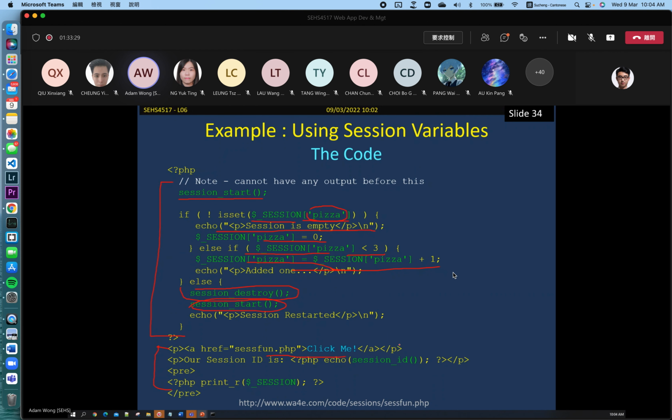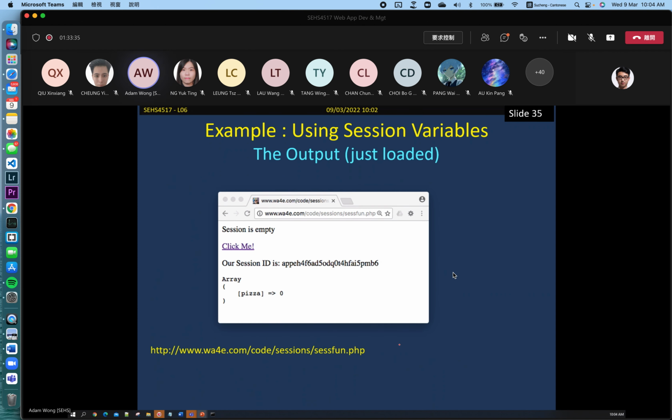Now let me show you the page. It makes it easier, right, than just this talking. So this is the page. There's only one link here called click me. At the beginning, it says session is empty, and it tells you the actual session ID. Again, to the user, this is meaningless, but this is for testing. And the value of this key in $_SESSION is 0.